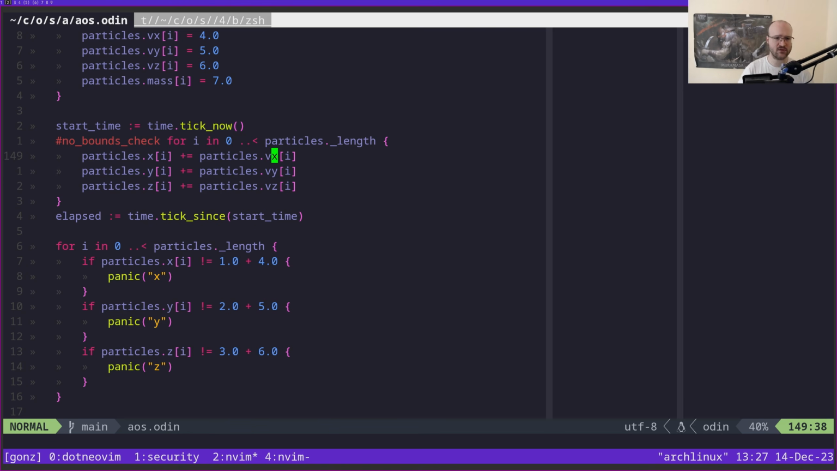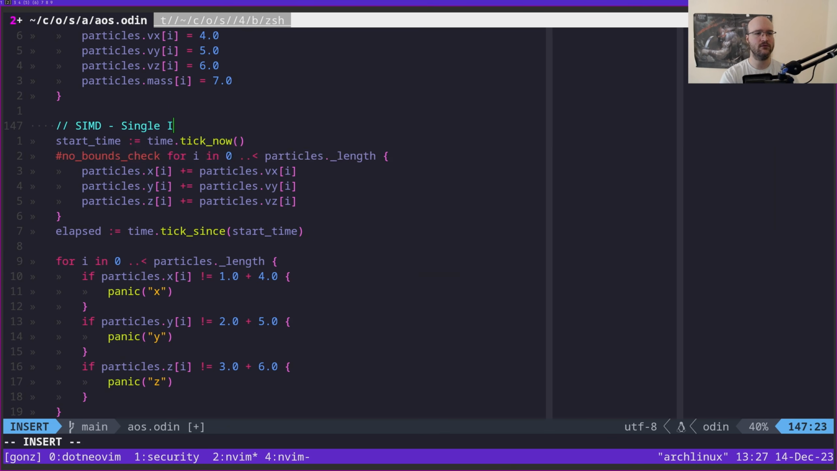But what actually happens is that Odin or LLVM can also recognize here that we can do something called SIMD. SIMD is single instruction, multiple data. What this means is that we can load multiple x's and multiple vx's into specific registers and then call batch calculation operations on those values. So we can end up loading 8 of these F32 values, these float 32s, into these registers and then do a bunch of those calculations at once.